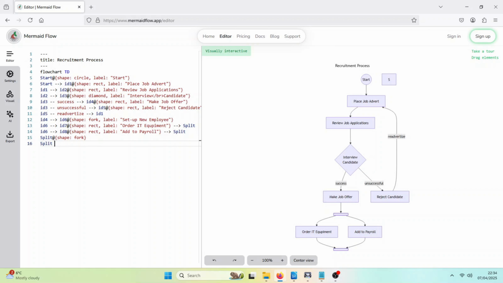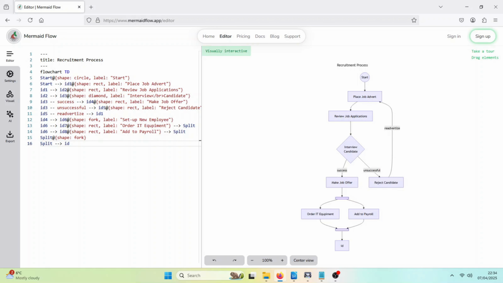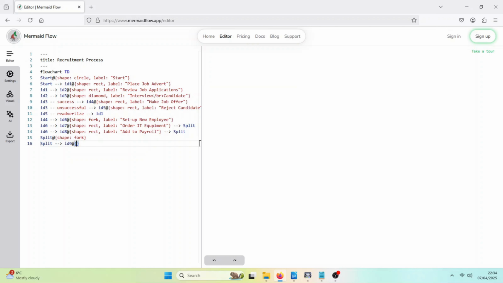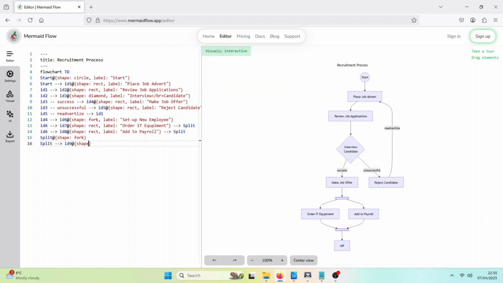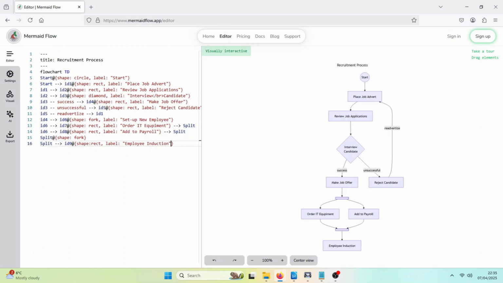And from split, we then go to another node, ID9, open the braces, define the shape as a rectangle, bit of a typo there. And the label is employee induction. So that's really got our process defined.